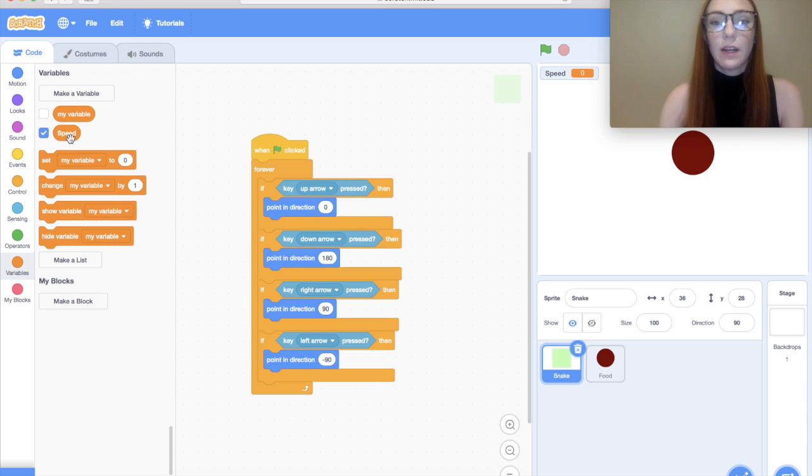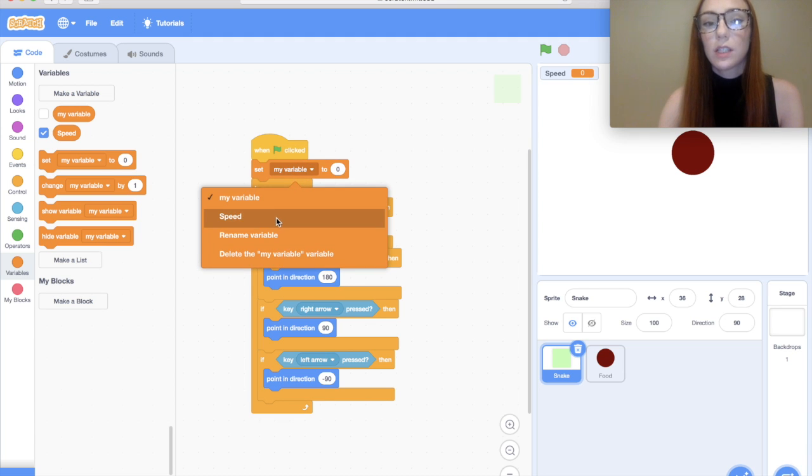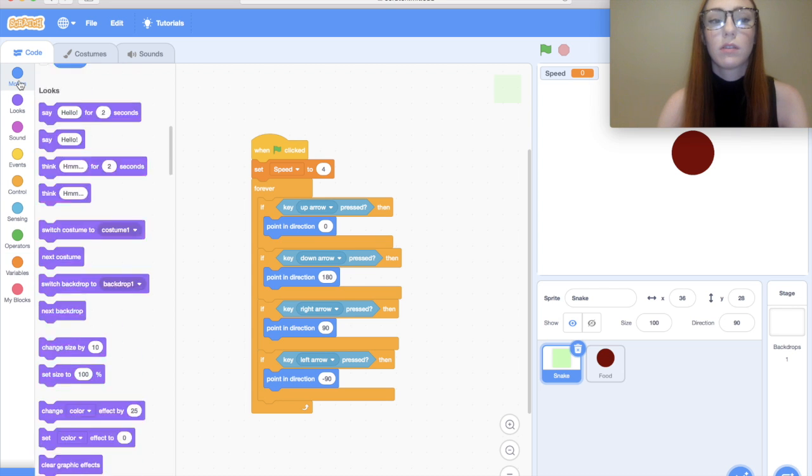So I've had my first variable made, and we are going to drag this set my variable to 0. I'm going to drag that between the when flag clicked and forever. Here we'll do set speed to 0, and we're going to change that to, let's say, 4 for now. But before we do that, we've only set the speed, we haven't told the snake to move, so we have to go back to motion.